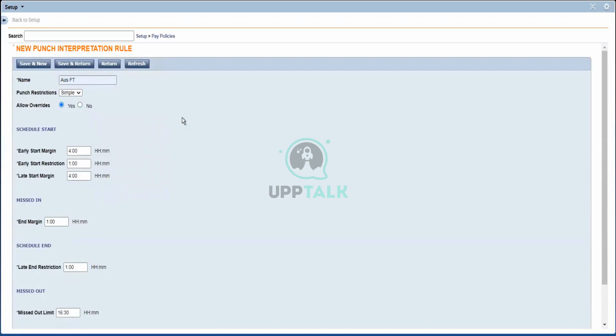What this does is, say employees are scheduled to work from 8 a.m. We can define up to how much time before or after the schedule the employee can start to work. Say we give a margin of 1 hour before which the employee can start. That means from 7 to 8 he can start to work. But if he's coming before 7 and trying to swipe in on the clock, we can reject that.